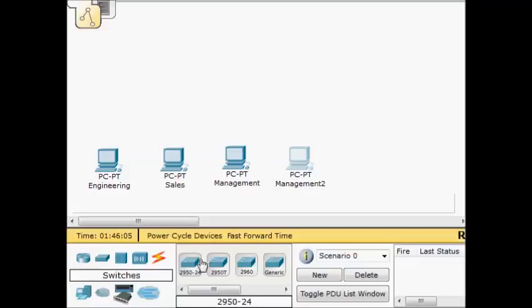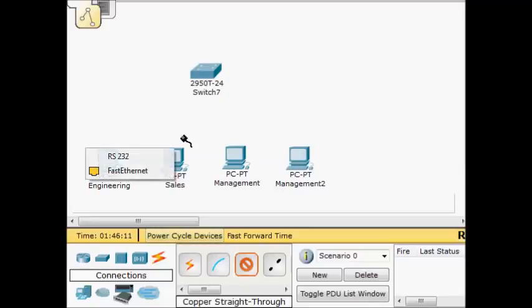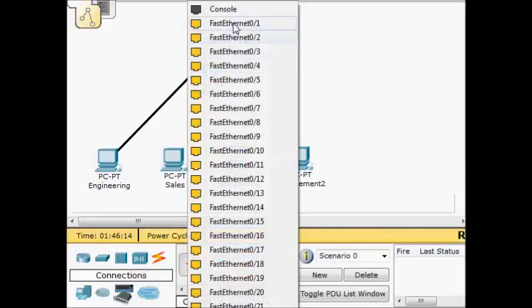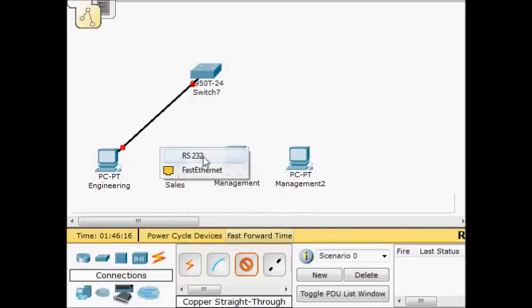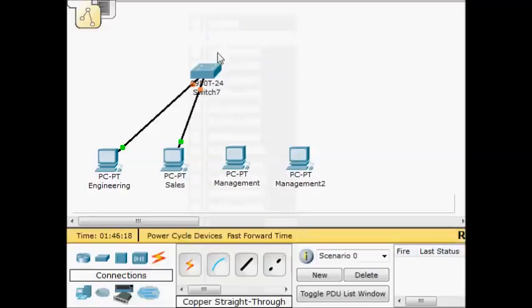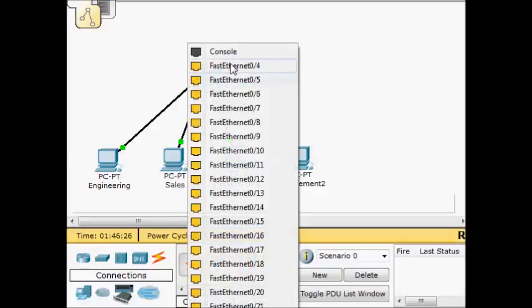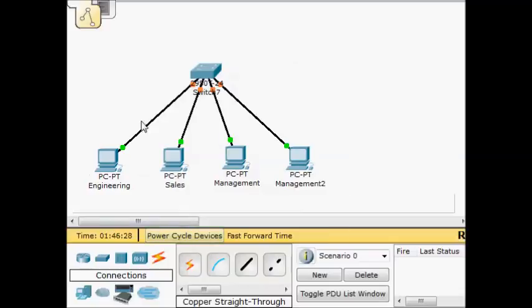So to get started, we'll just grab a switch, we'll throw it up here, and we'll add our users to it. Okay, so I'm just going to use a straight through cable. I'm going to go port 1, port 2, port 3, and port 4. Alright, so what I've got here is engineering, sales, and 2 management computers.